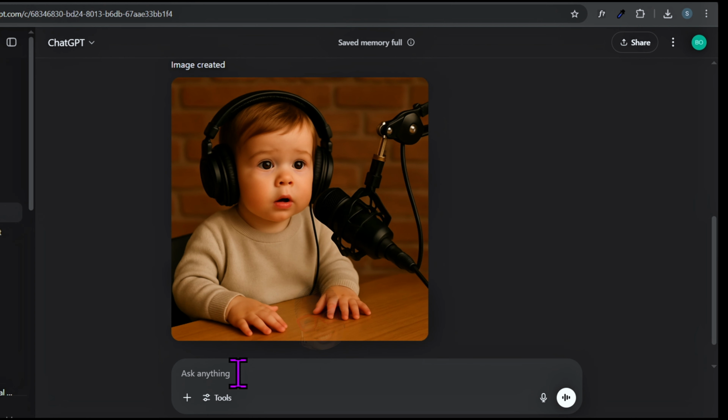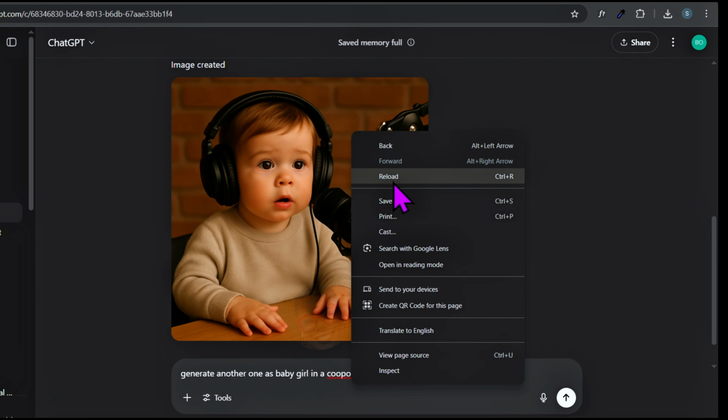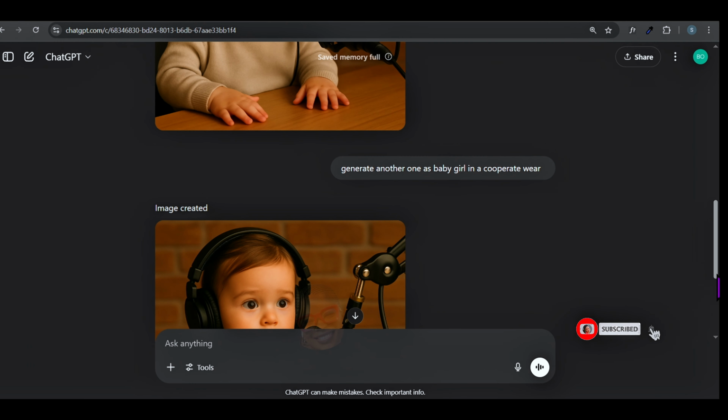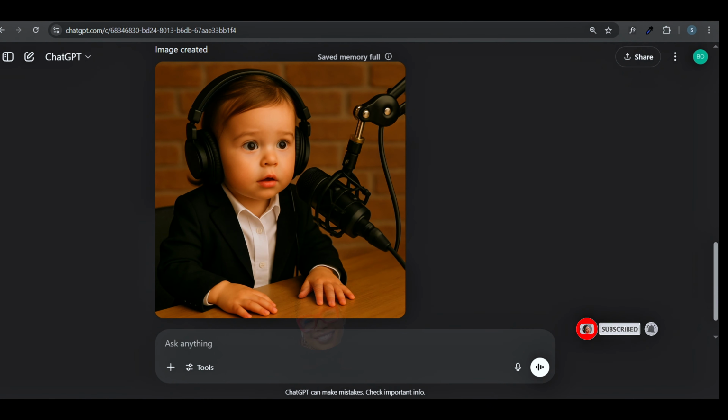This is the image ChatGPT generated for me of the boy. So I need to generate the second person. This boy will be the host and the second person, which is the baby girl, will be the guest. So I'll go ahead and tell ChatGPT to generate another baby for me. And you can see the baby is wearing a suit. Make sure you describe the outfit and anything.